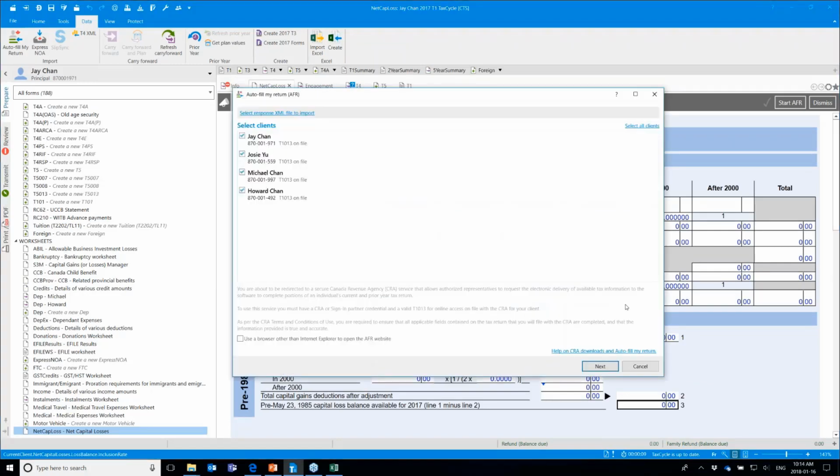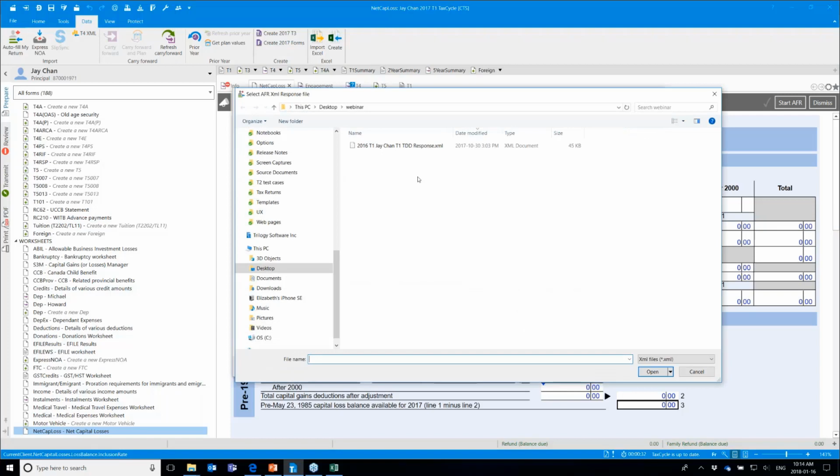When I start my process to autofill my return, it gives me a list of the clients for whom I can possibly download information. And then from here, if I click next, I would go out to the CRA's website and it would check those clients' social insurance numbers and give me the data that they have on file. So a bunch of slips and some other balances. To just make this faster today, I'm actually going to import a file and show you what's important about this.